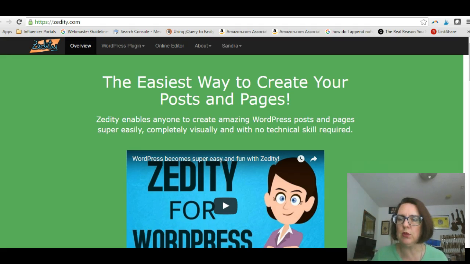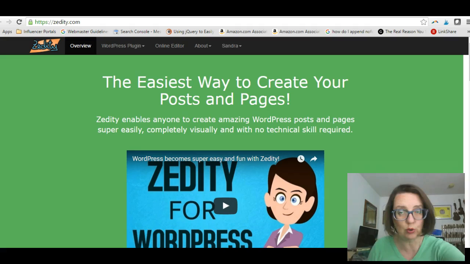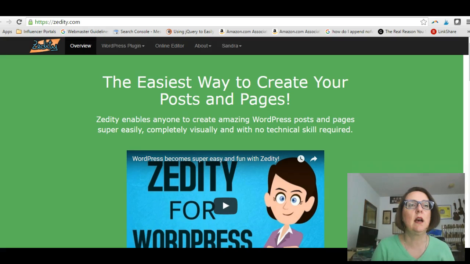If you're a visual person, if you're kind of a hands-on crafty person, the way you like to put things together, this might appeal to you, and you can still get all the power of the WordPress platform. Now this is actually Zedity's webpage, zedity.com, and we're not really going to spend any time there. We're going to go ahead and look at using the tool.